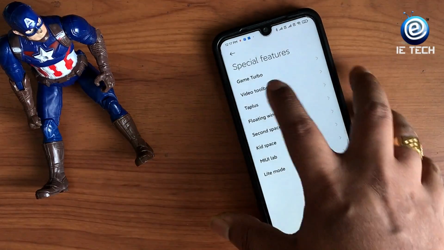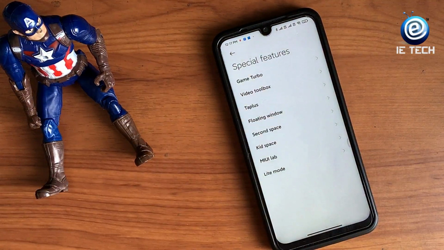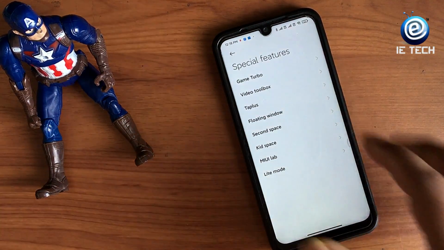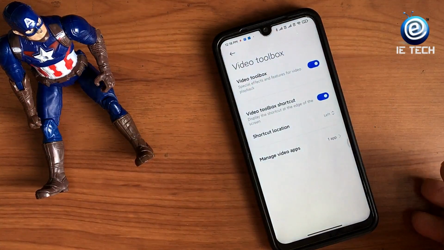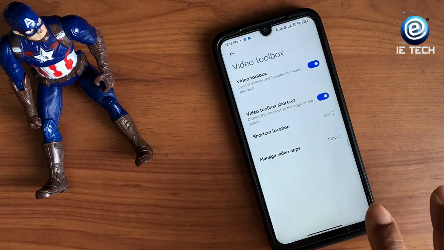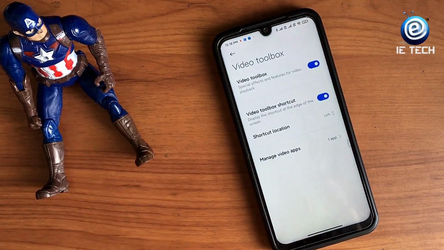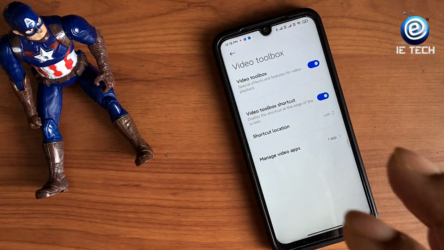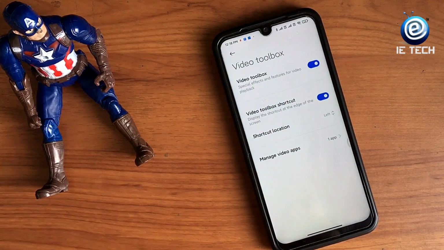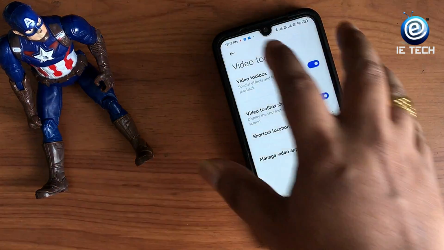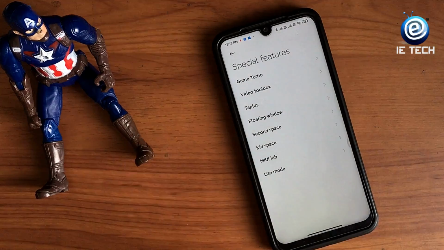Okay, so let's go back and see Video Toolbox. This is a new tool, a new feature, and I think we haven't explored it much, but there is a video toolbox inside the gallery app. Yes, there is video editing inside your gallery app which works seamlessly. We haven't tested it, we will be testing it, and will be checking it out sooner.